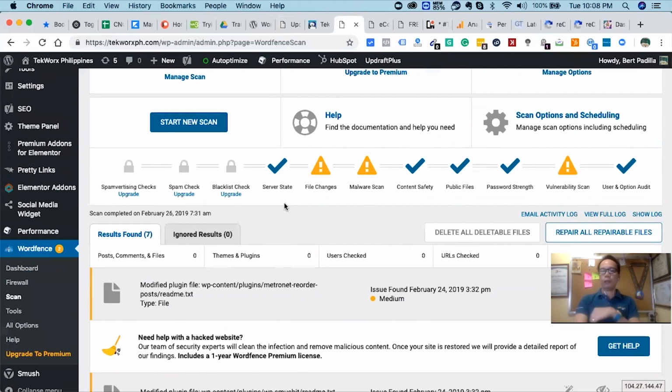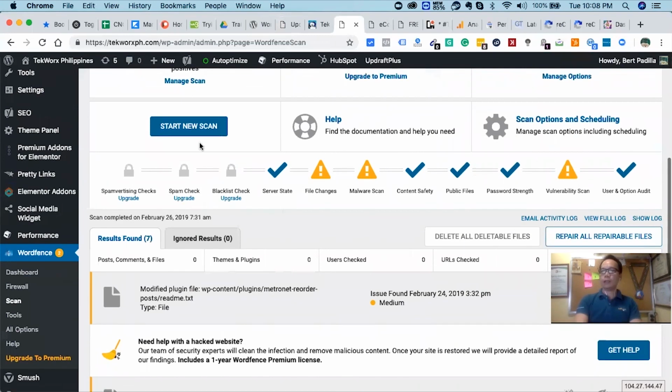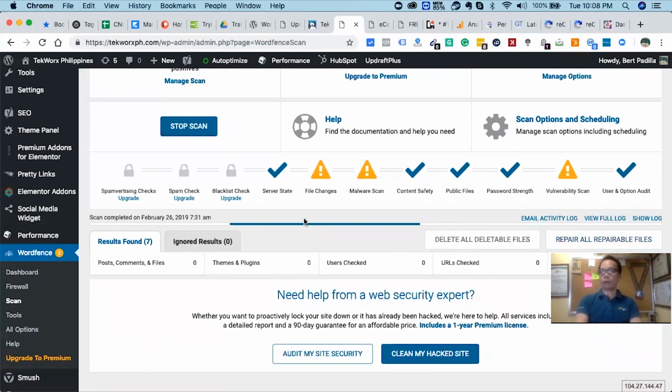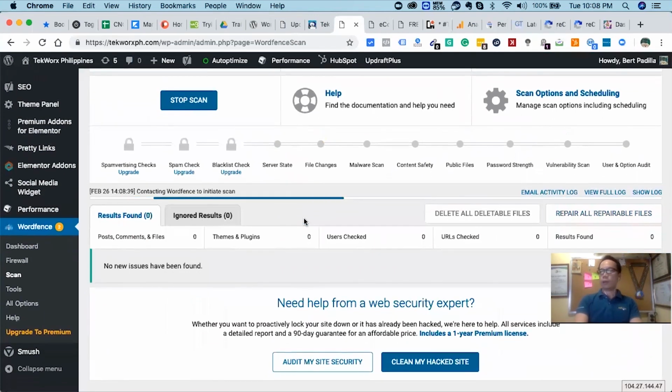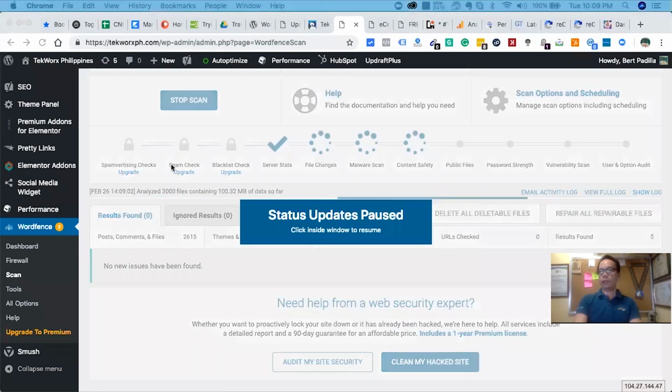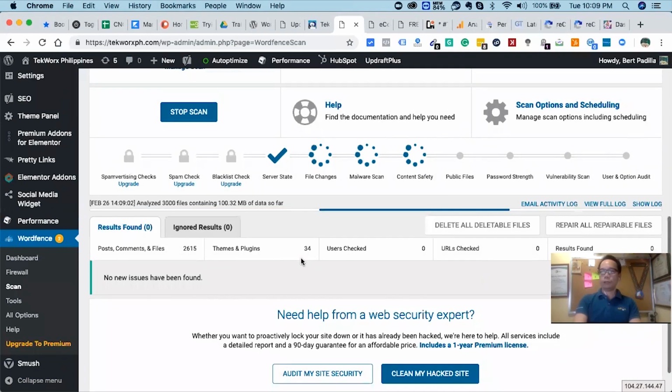Now, if you want to run another scan, you can just click start new scan and it will scan the website all throughout. Of course, you can stop or cancel anytime. The disadvantage with Wordfence or other plugins when doing a scan is they normally ask users to keep the window open or active. Because when you switch to another window, like if I click outside of that, it will say that the scanning status is paused. So I have to click inside Wordfence again to resume.